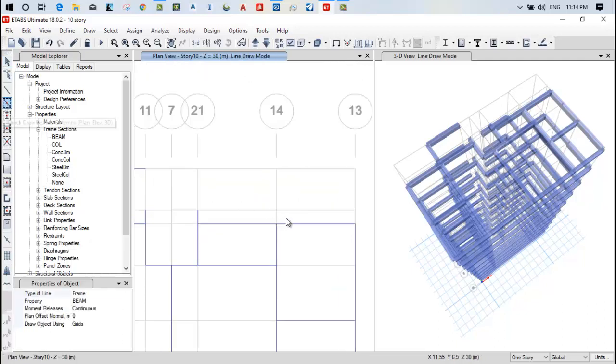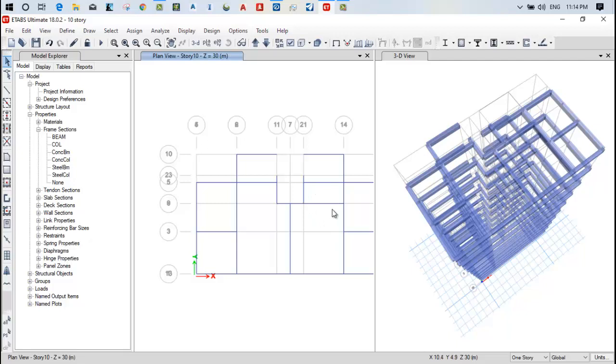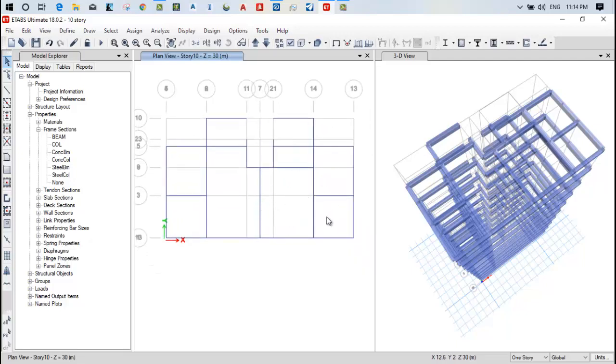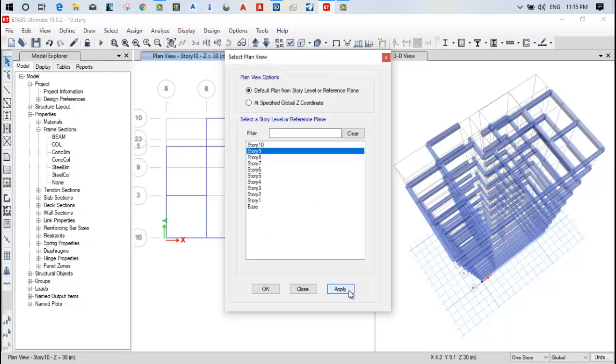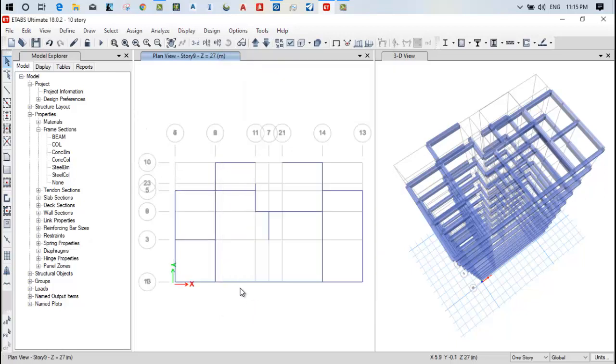Now select beam again, assign beam here, assign beam here, assign beam here. Okay, now after that you can see that we assigned the model like this. We again redefined our model properly. Now we will go to the plan of story number 9, click on apply and click on OK. Here also we missed this particular data. We missed this particular line, so we need to assign it.